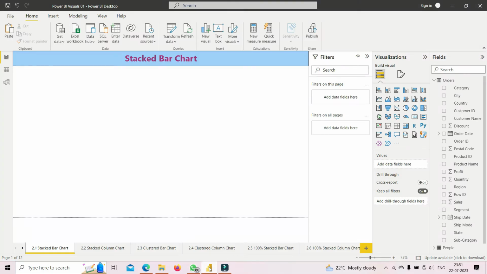Hello everyone. In this video, I'll explain about the stack bar chart. What is a stack bar chart? How is it created? So let's start here.